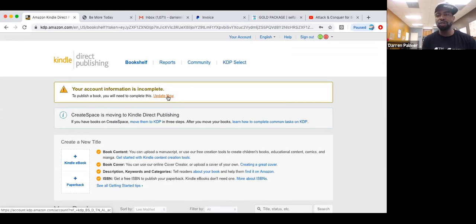kdp.amazon.com. Use the username, which is the email address that you gave me, and the password, and log into kdp.amazon.com. Once you go on there and click bookshelf, you should see an image with a caution sign telling you to update now. And that's where they will go and put their personal information in.